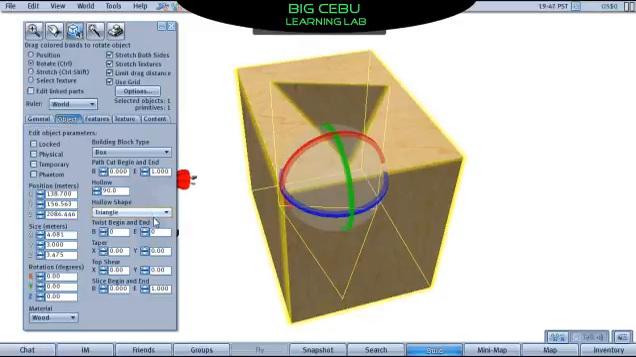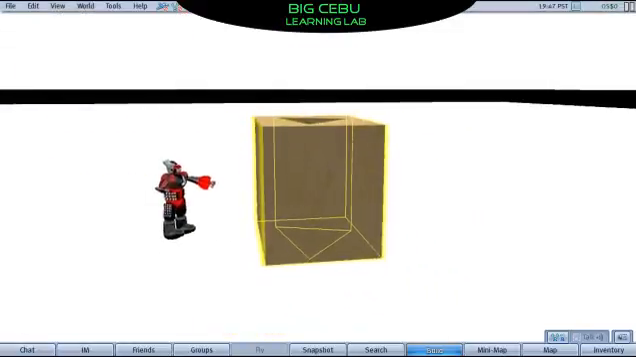Now, this other part of the object parameters is very useful, especially for builders. This would help if you're very good in connecting Legos. This one is an upgraded version of how to build Legos, and you're just creating objects in the virtual world.